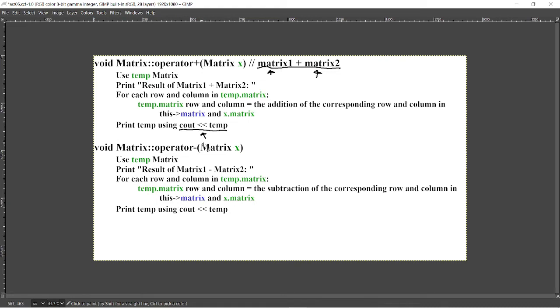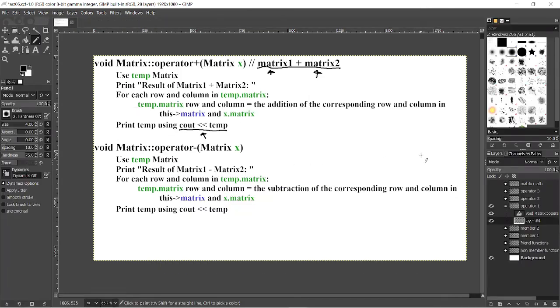Matrix operator minus is very similar. It is the exact same, the only difference is it's minus. It's everything in this matrix minus everything in this matrix. So you would just change a couple of things to say the result of matrix 1 minus matrix 2, and then just do subtraction instead of addition, and then print the matrix.